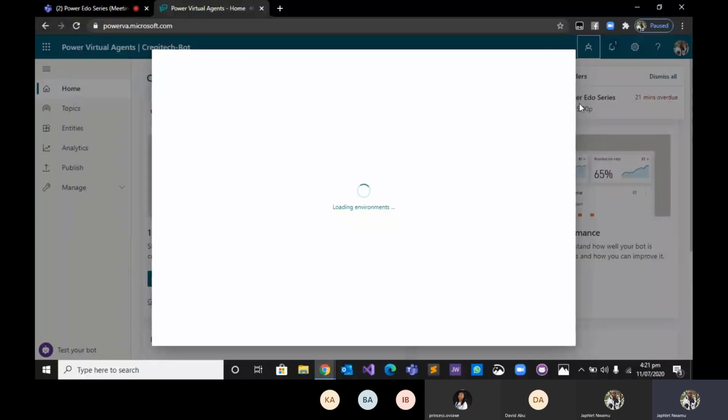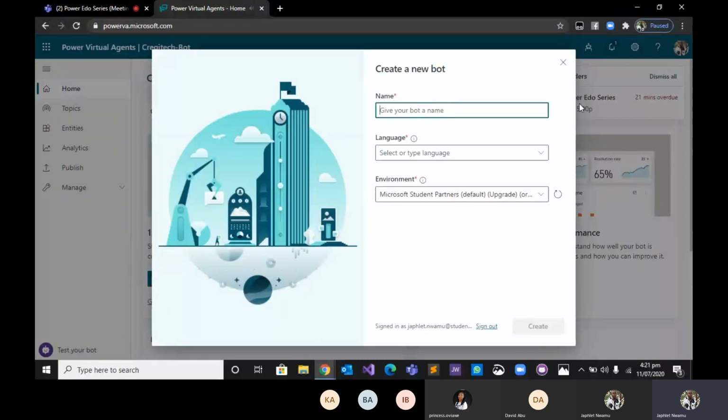Now, the first thing we need to take note of is what bot are we going to create? What are we creating? For this demo, I'll be creating a food delivery bot. Before you start creating your virtual agent, you first of all have a workflow on how it's going to look like.